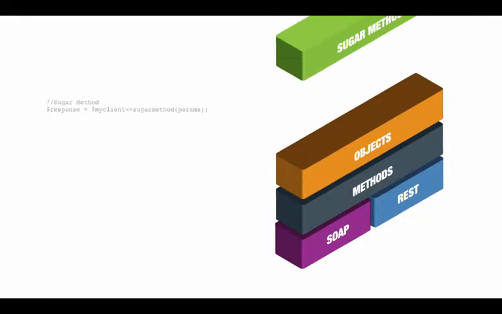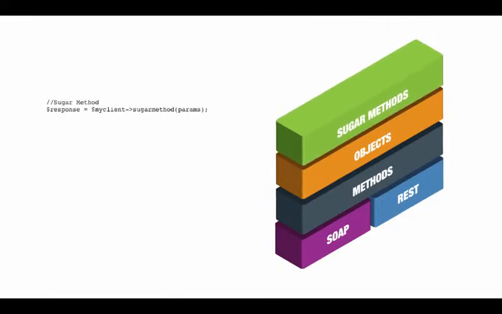On top of the objects is the sugar methods layer, and this is where the strength of the SDK really shines, because now at this point you're going to be able to do one line of code and do complex functionality without having to go through and write it all out. This really is going to increase your productivity and your time to live on your application. So let's get looking at some code.